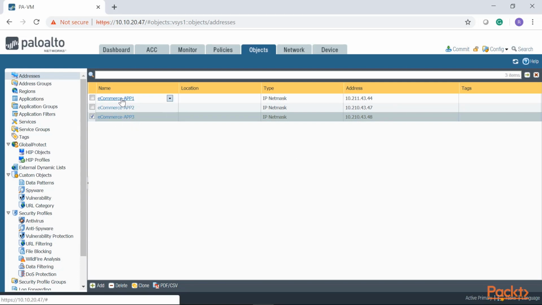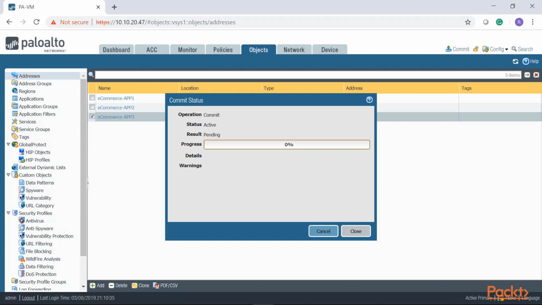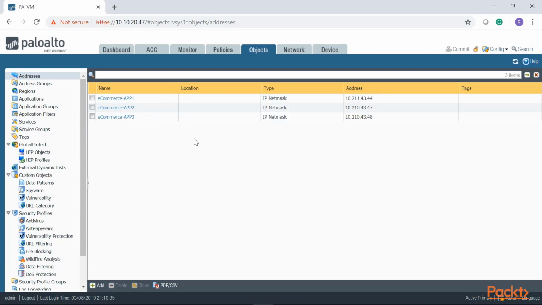And you can see everything is all neat with the application name and the app server number. We're going to go ahead and press commit because remember, nothing is effective until we press commit. Press commit and we should have those objects stored on the firewall. Okay, so commit completed. Now we need to do the same thing with the web DMC servers.